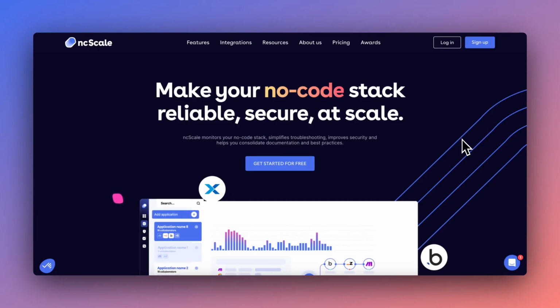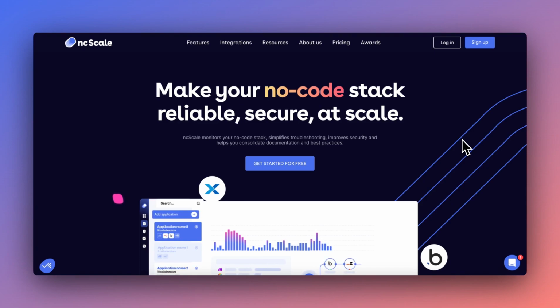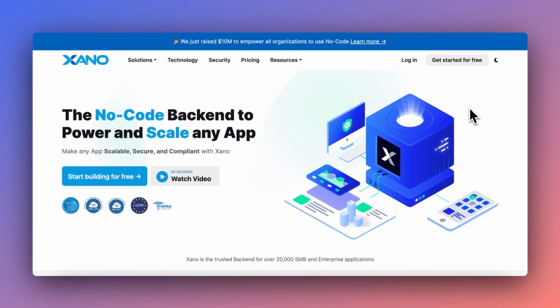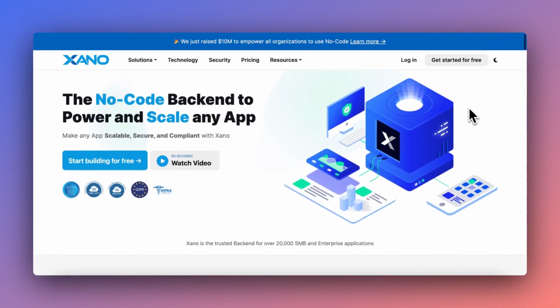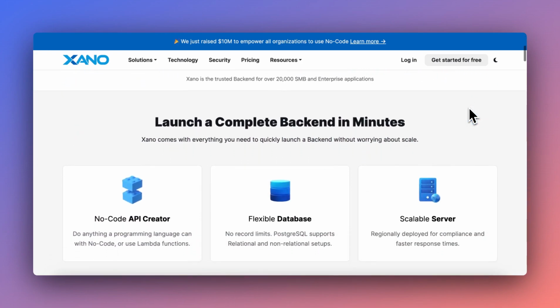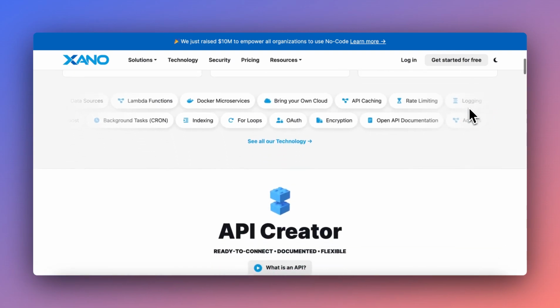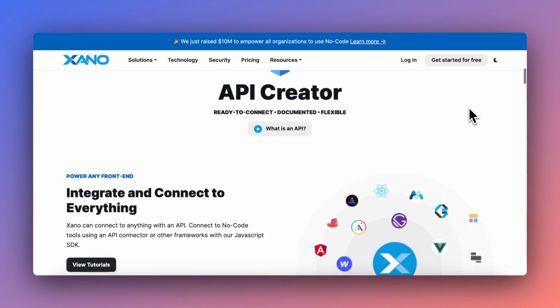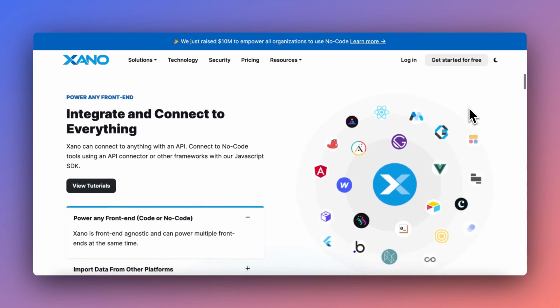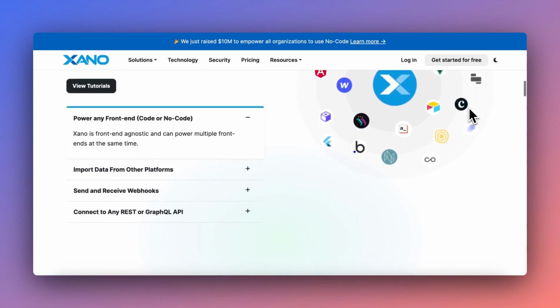Hey guys, it's Teresa from NC Scale here, and today we want to tell you more about our new integration with Xano. So in case you're not familiar with the tool yet, Xano is a no-code backend builder that allows you to connect your one backend to several front ends, meaning that you can scale your business seamlessly and without the need to create multiple databases for each front end. So definitely check it out if you haven't yet.